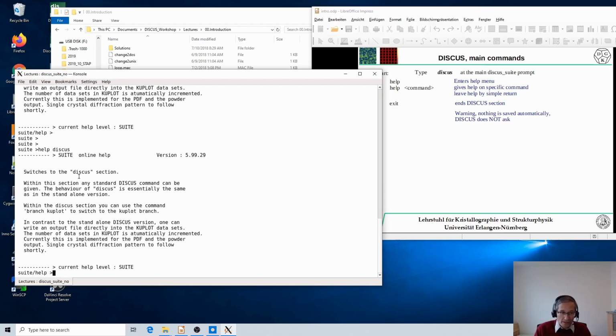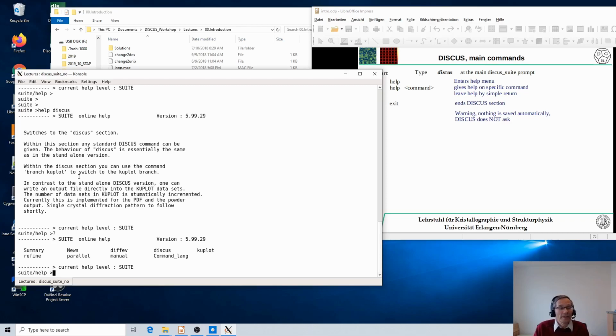Notice you don't get the full list of all the options here automatically. Simply type a question mark here at this prompt, and then you will get the list of all the possible help topics available. One help that we may get to in a little while is here the command language. This gives you the details of all the commands that are common to the sections in the program.